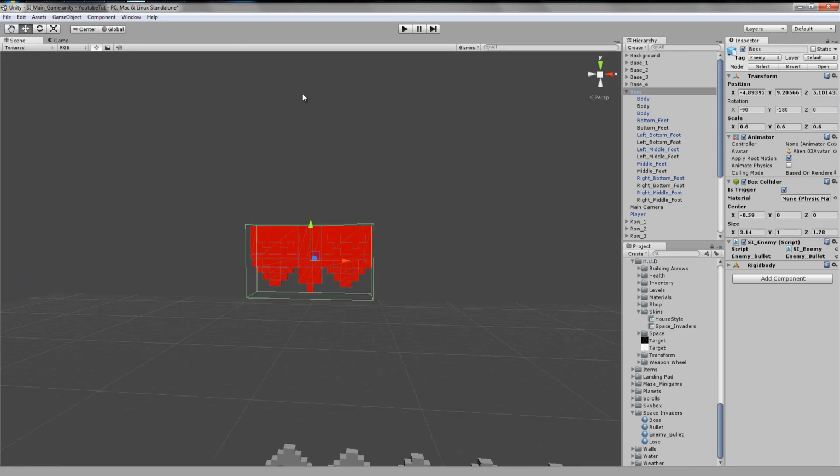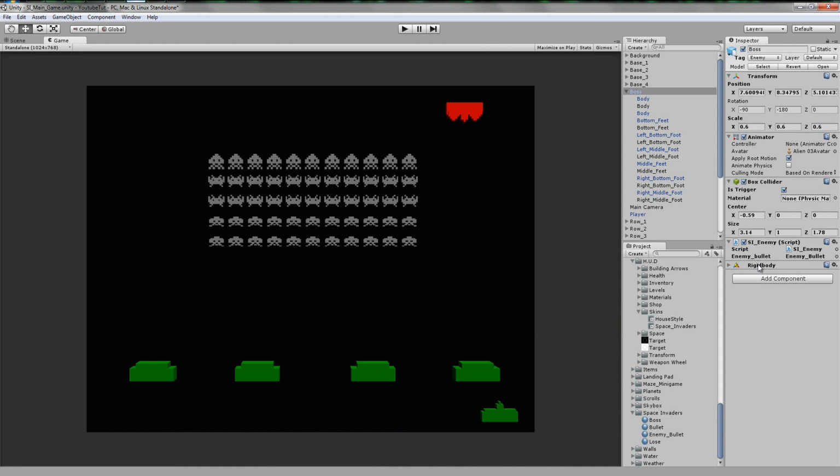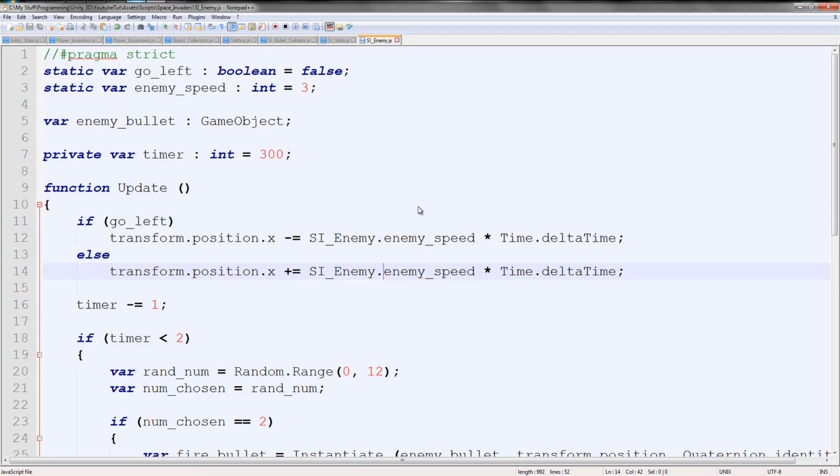So we click play, there's our enemy. Really, really simple. So what I am going to do is put it here, and what we need him to do is basically move across, don't we? That's it. Really simple again. So I'm going to open up our SI enemy script.